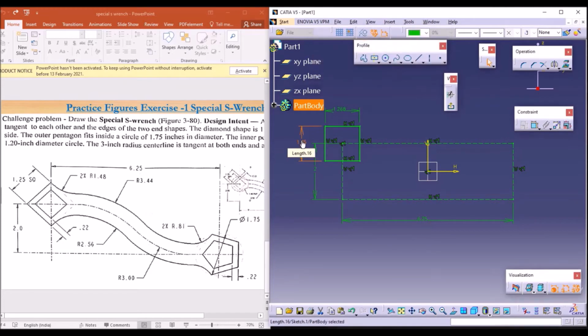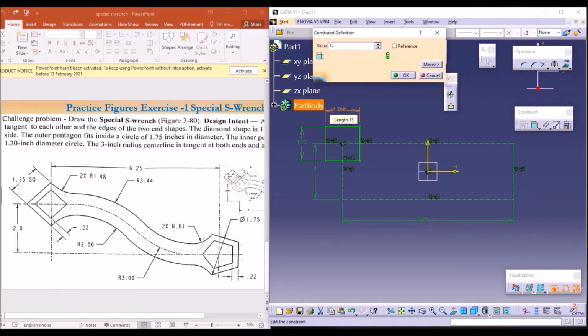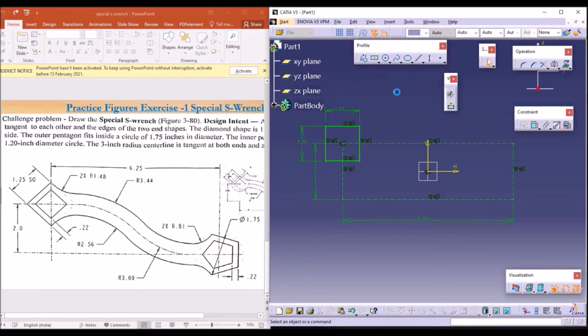1.25, enter, and this is also 1.25, enter. Okay, but the rectangle is in tilted direction, that is, it is tilted at 45 degrees. Now I need to rotate this rectangle. So select the rectangle by using control.